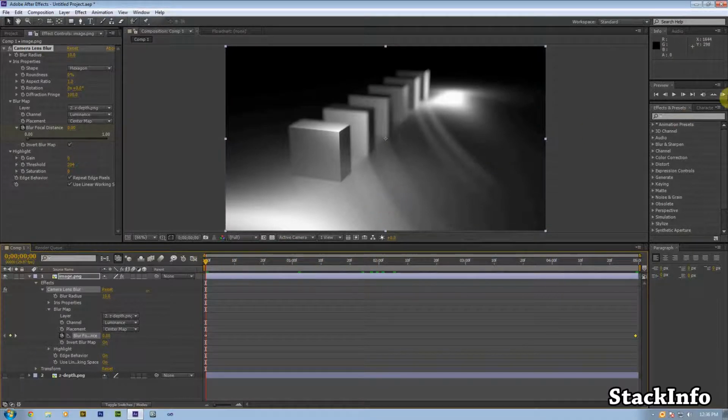Let's make a RAM preview. So this is our animated blur. If you would want to create this effect in 3ds Max, it's really a hard operation to render this blur. So now you can render this movie.